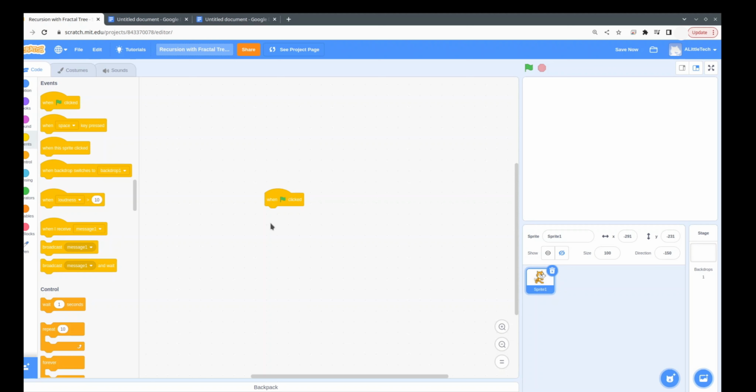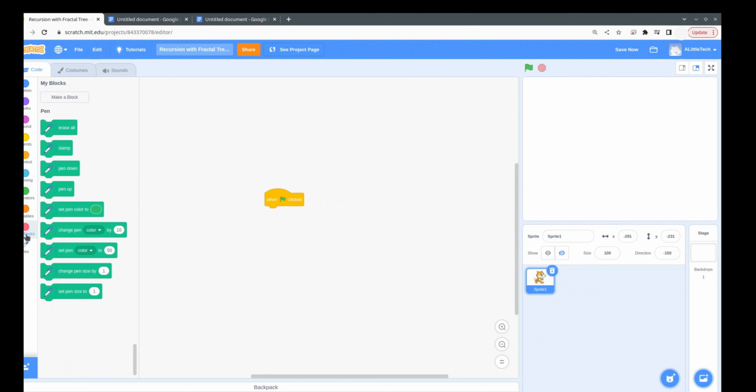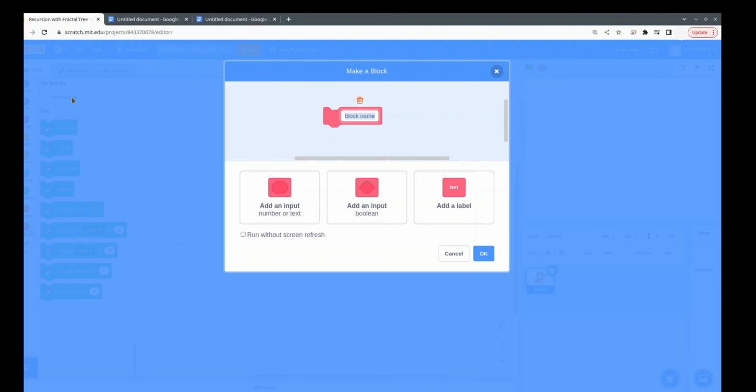Now what we're going to do is make a block. Do you see my blocks? So a block is a function that you can call. You say make a block. I accidentally made pen. Make a block. And then we'll call it init.